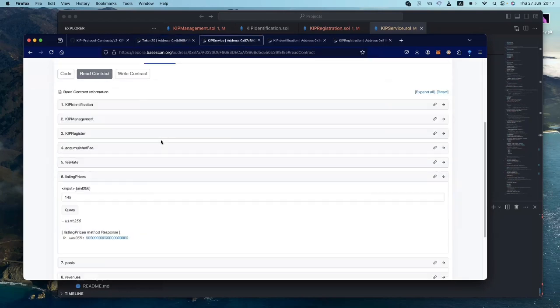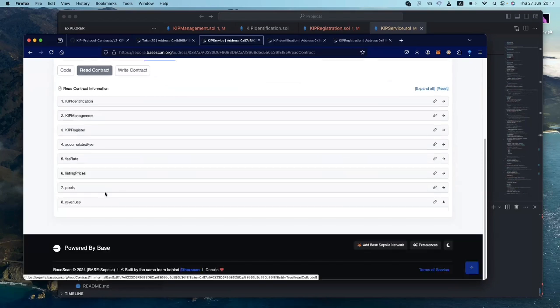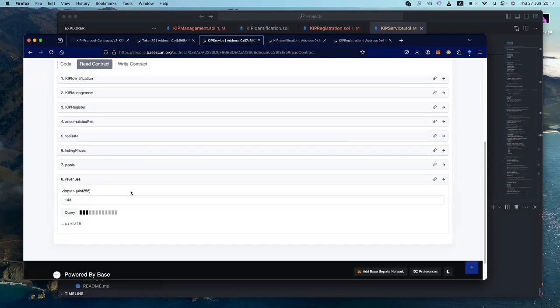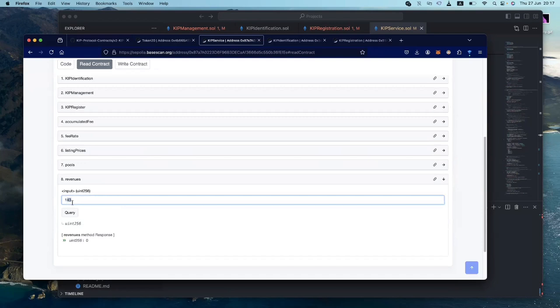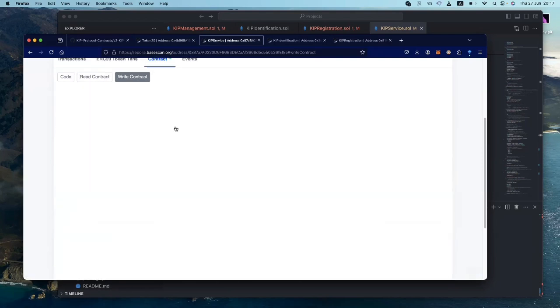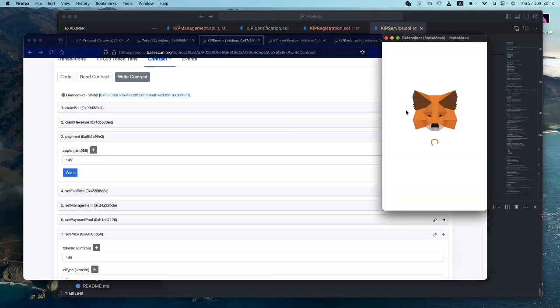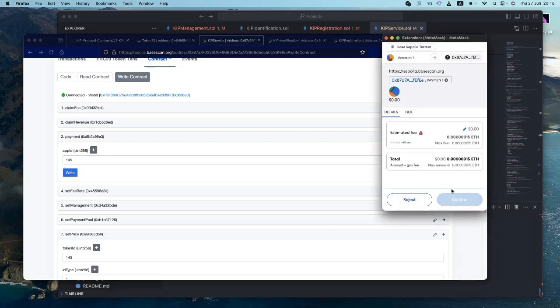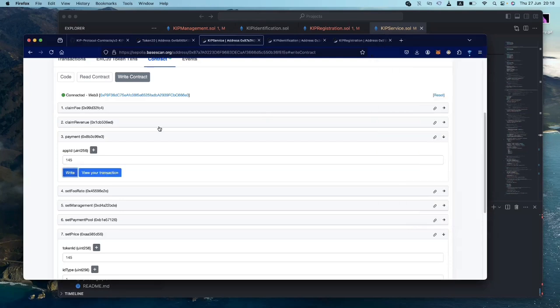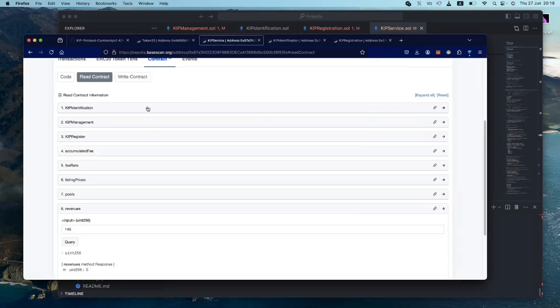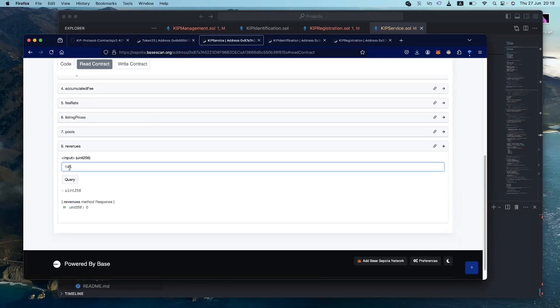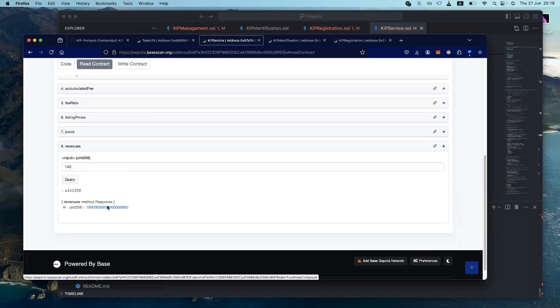Okay, then I'll check the revenue. Specify the token ID. 143 is 0, 144 is 0, and 145 is 0. So I'm going to make a payment. The ID for the app is 145. Then make a payment. Then check the revenue again. It's updated.